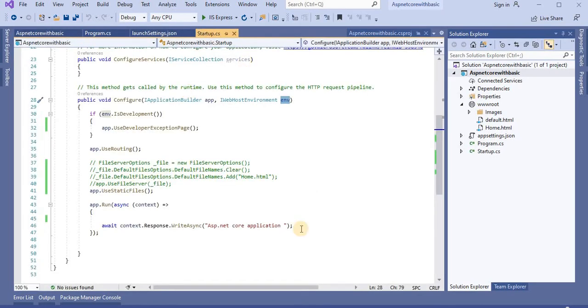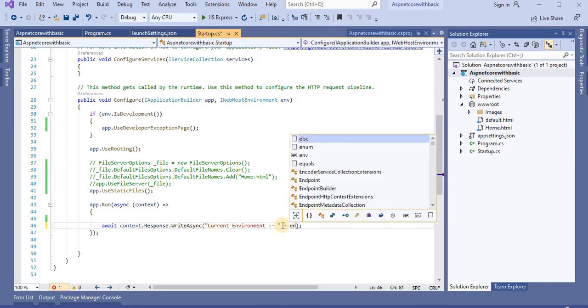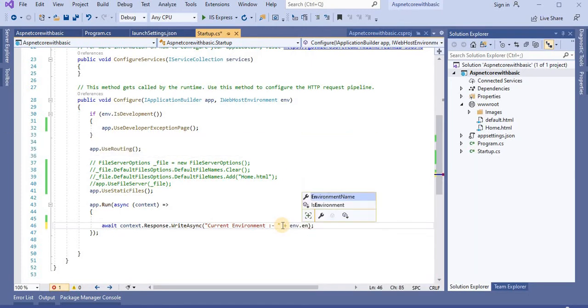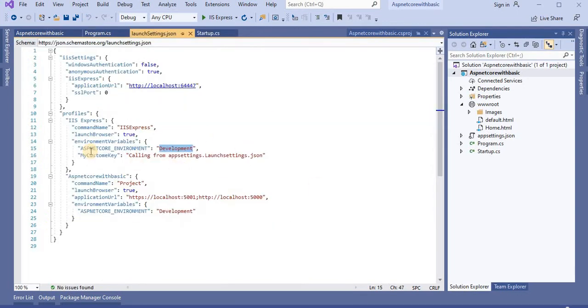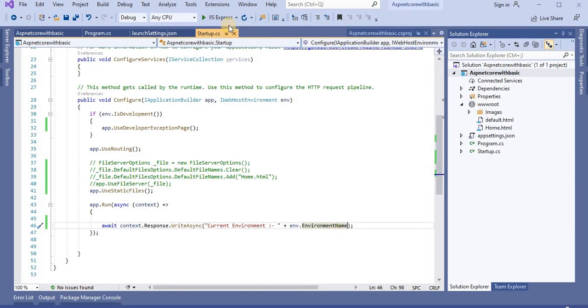So what I will do in the Startup.cs class is write out the current environment. If I write "current environment" and use the instance of env.EnvironmentName, and now if I run this application, we will see that it picks the value from the ASPNETCORE_ENVIRONMENT variable, from this file. So let's run this application and see what output comes for this one.